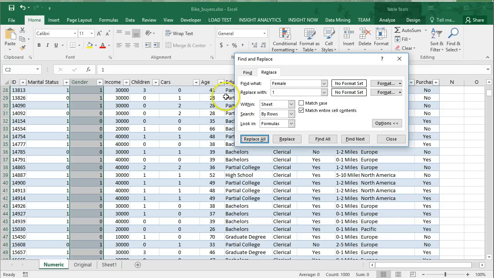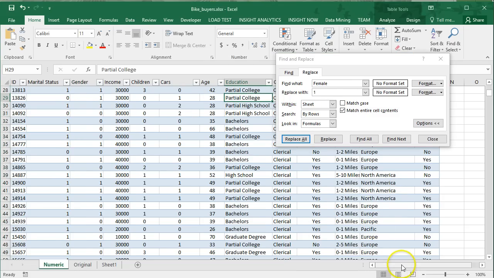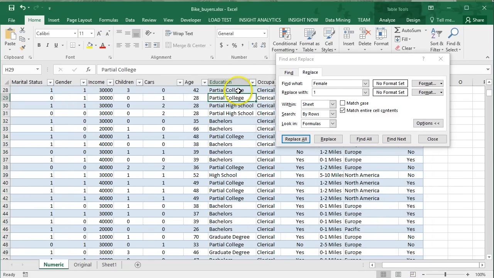Alright, let's keep going. Education. Now this one's a bit different. There is an order to education because, for example, partial high school is less than high school is less than partial college, college less than bachelor's, less than graduate degree. So I'm going to say yes, let's go ahead and convert these to numbers, 1, 2, 3, 4, 5, but we need to beware a little bit.